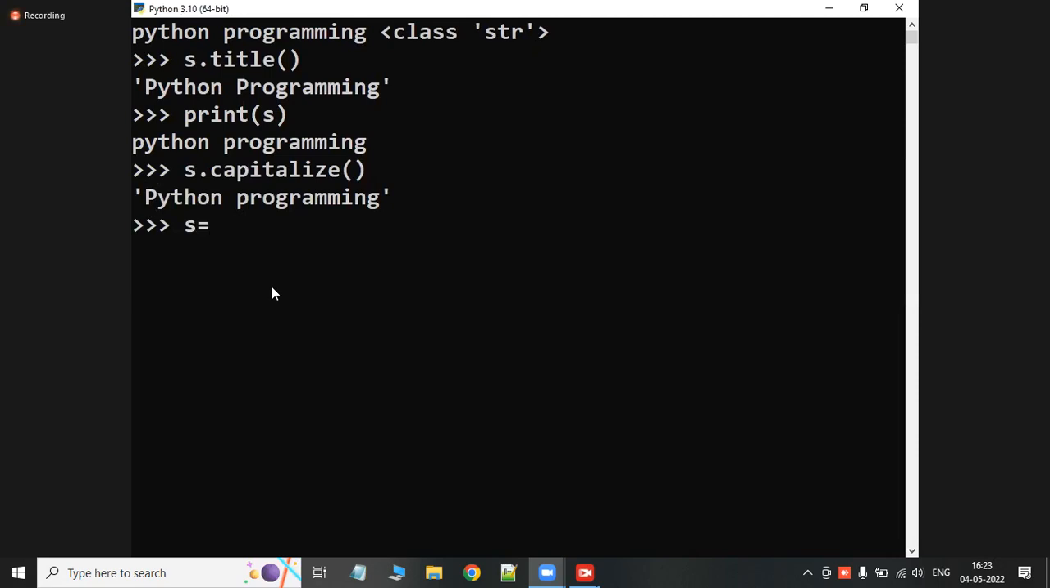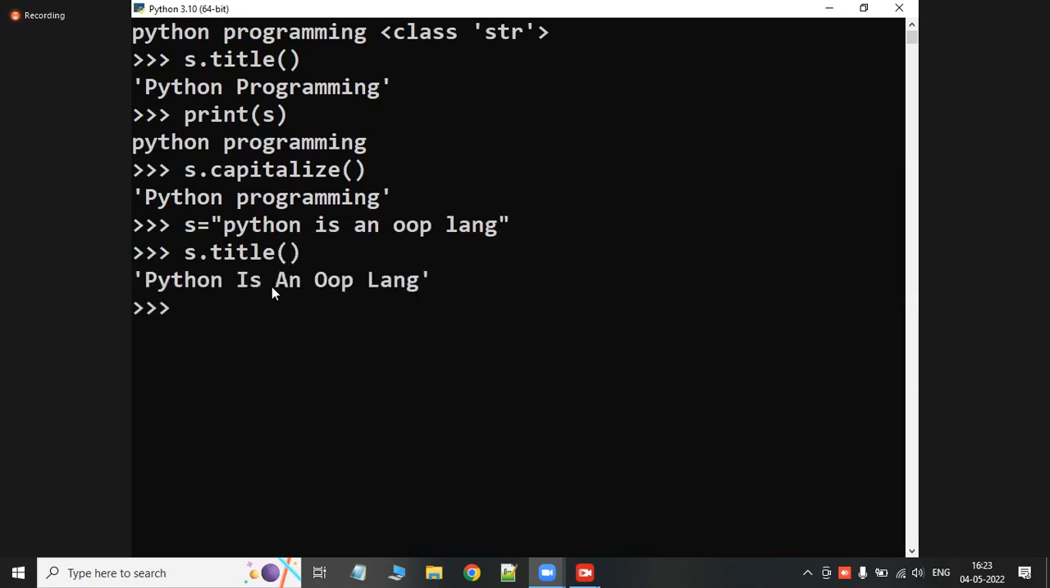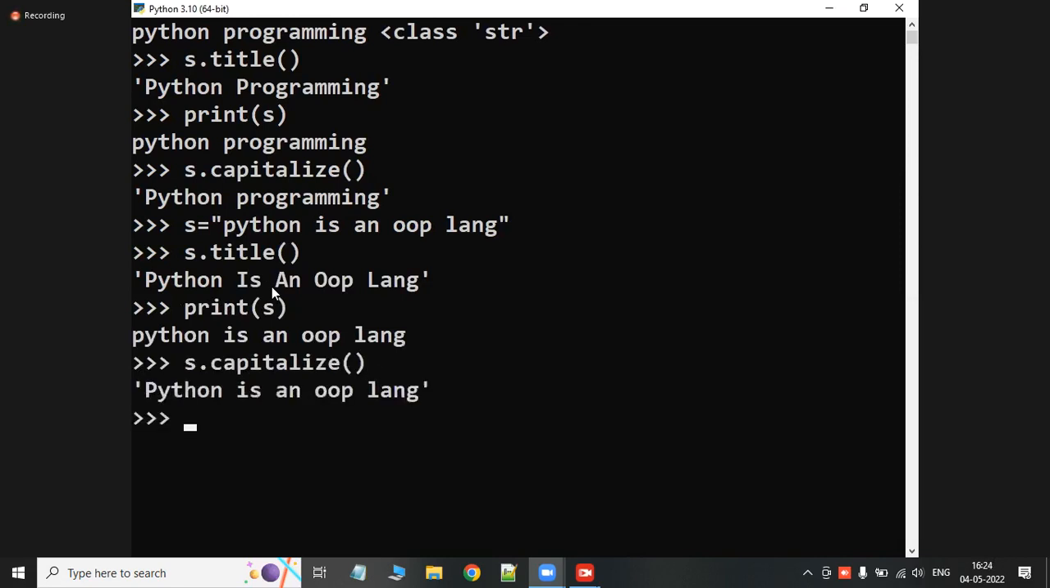Next, let us say, last and final, s = 'python is an OOP language'. s.title() you say, every word's first letter is capital. s.capitalize() you say. First you print s, s is normal. Print s.capitalize(), only P is capital.